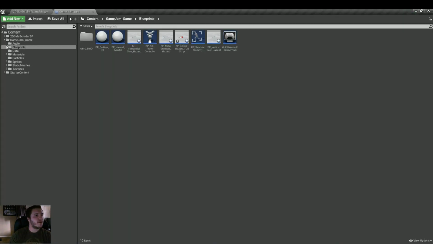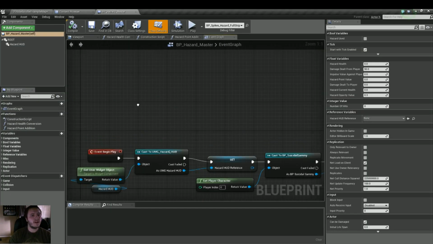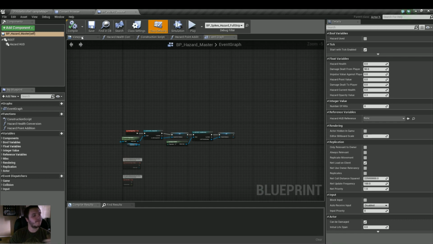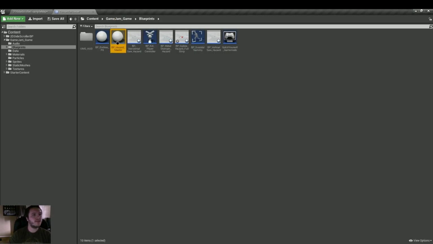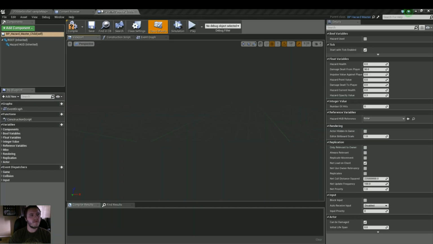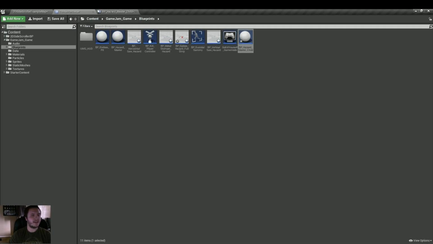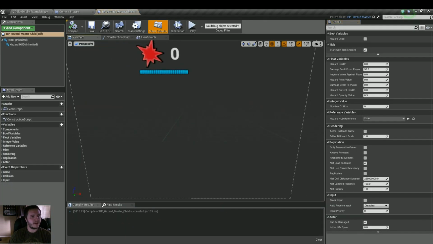What I have here in my blueprints for this project, it's the same project that I've been working on with Devin. It's with the hazards and everything like that. I was able to create a master hazard blueprint. It has basic functionality here and basic variables that all the other hazards you can call from. And on a base level, it's just the HUD. So what I can do here is just right click on it and create a blueprint based on that.